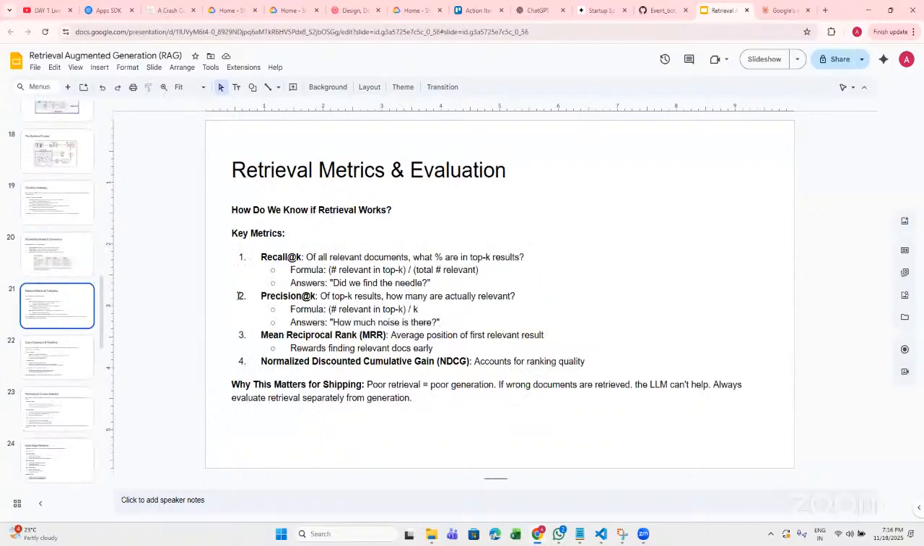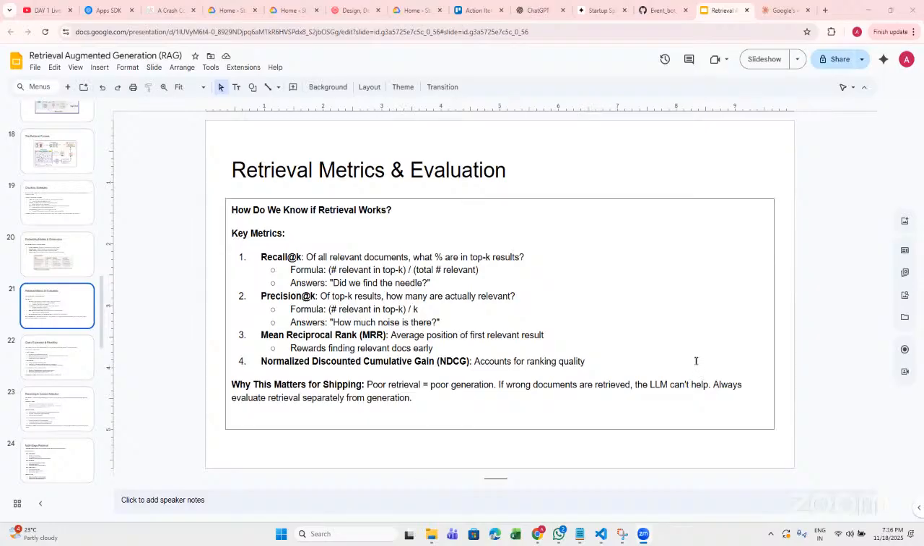Next thing is retrieval metrics and evaluation. Any questions still here? Anyone?